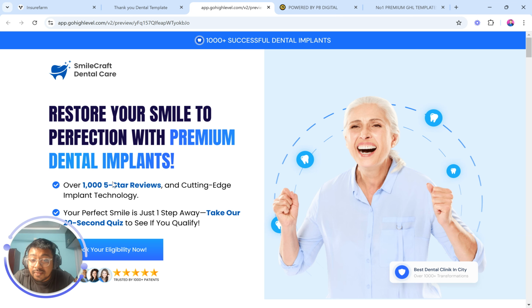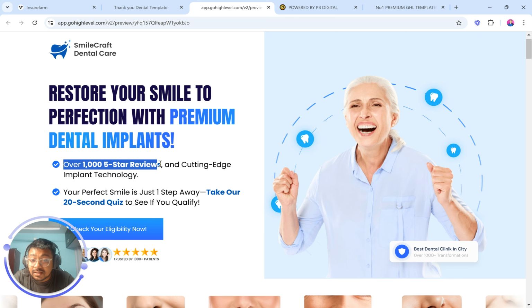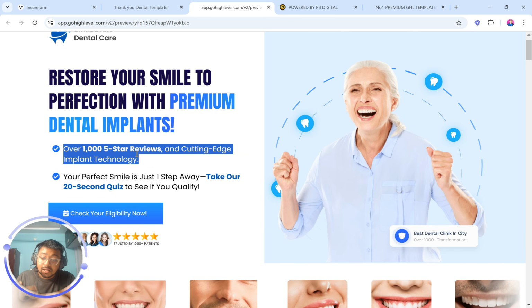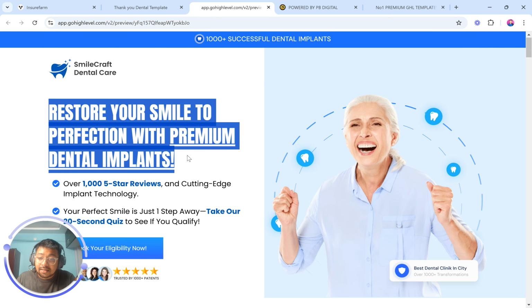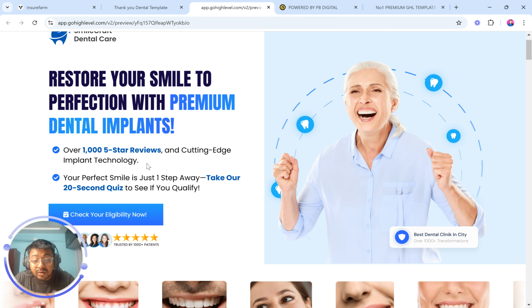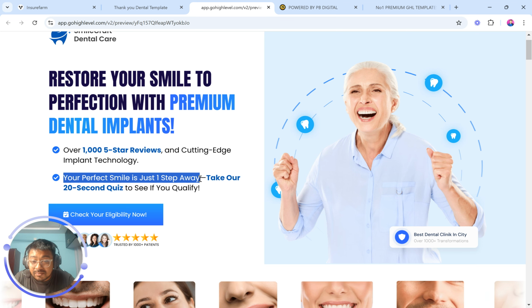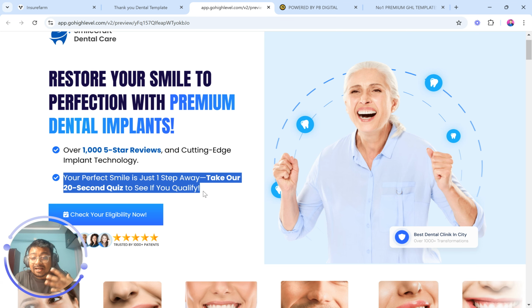So with over 1000 five-star reviews and cutting edge implant technology, this again builds trust and credibility, which we already did here, right? The main job of a subheadline is always to support the main headline. So since this is the main headline, the subheadline is supporting it, as to how we can do it and why they should be trusting us. Then, your perfect smile is just one step away. Take our 20-second quiz to see if you qualify. What exactly does that mean?